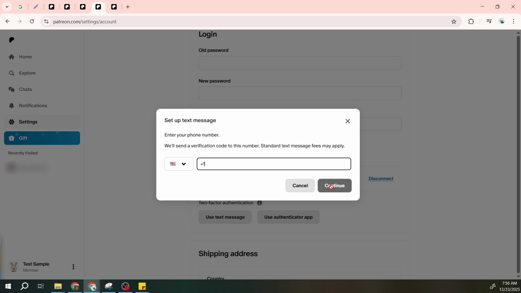Patreon will send a 6-digit code to your phone. Enter that code on the site and select Verify. Once verified, you'll receive a text whenever you sign in, and you'll use that code to complete your login.